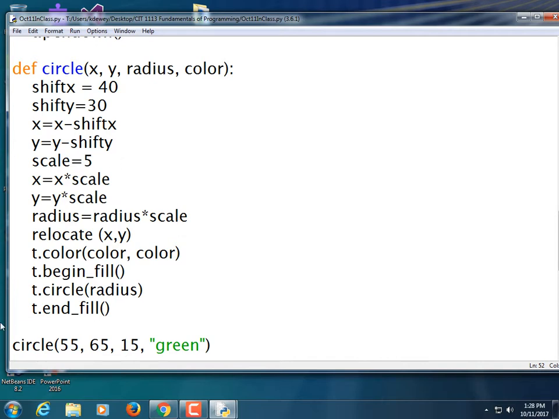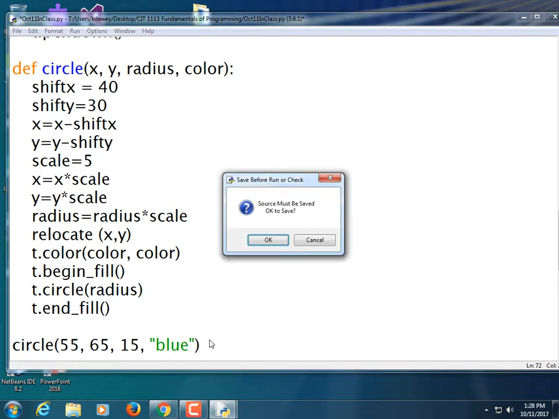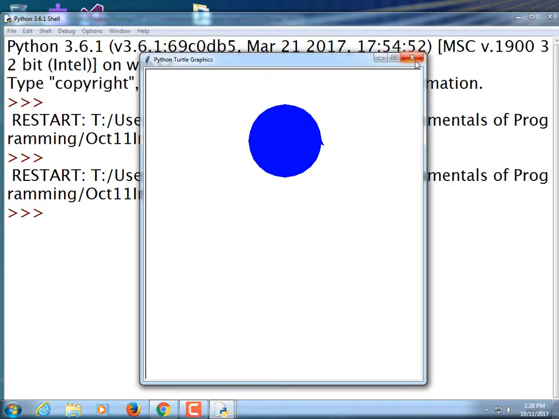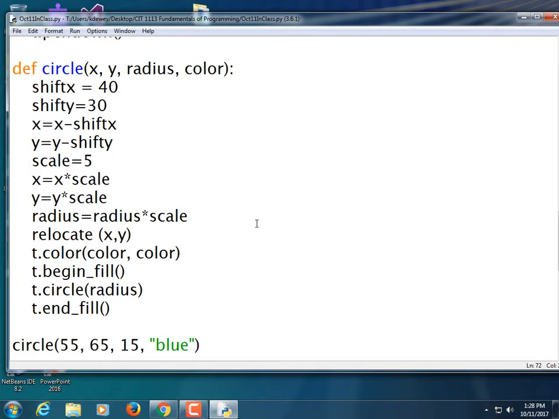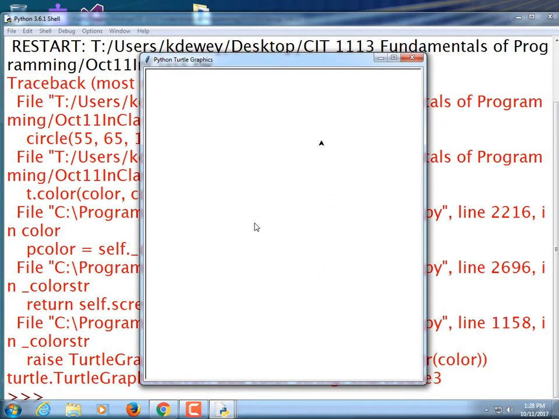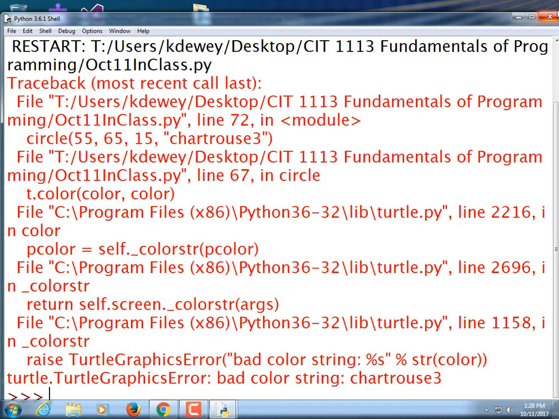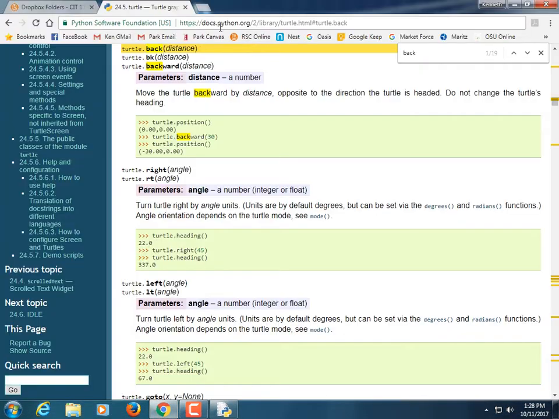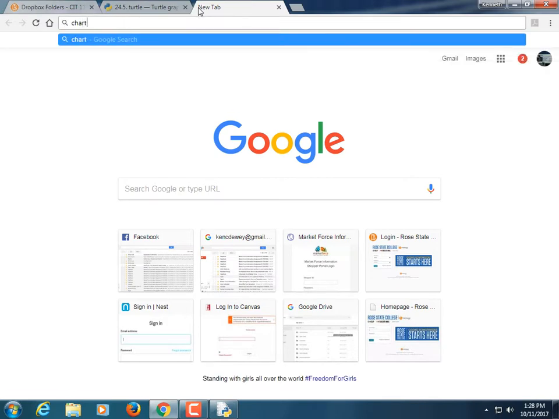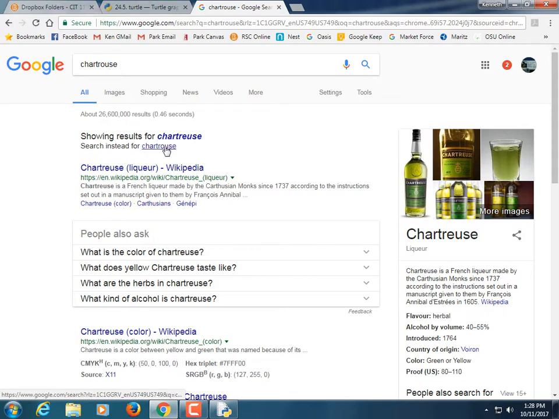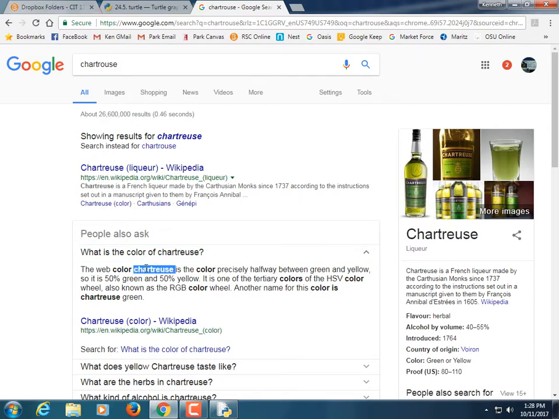What if I want a blue circle? Type in blue. If you want a pale violet red, that's what color my circle is. You could have a chartreuse 3, by the way. How do you spell chartreuse? Not like that. Find out. Hey Siri, how do you spell chartreuse? Siri hates me. Come on, Google knows everything. It's a liquor? A color, chartreuse. There it is.